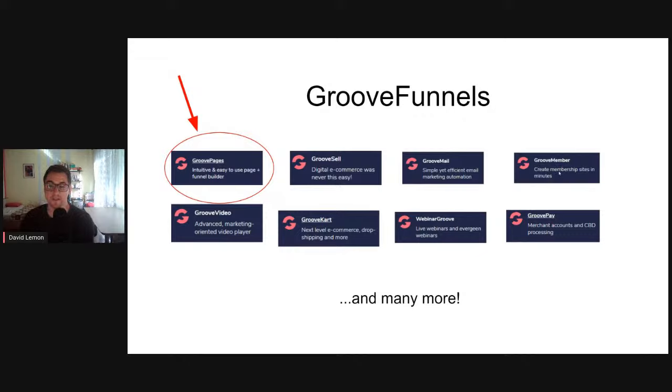GrooveMember will be for creating membership sites or course sites, or basically sites where you want to allow customers or users to create their own accounts, and then using a password and an email or a username, they can access this membership area and access your products. Would it be courses or downloadable files or something else? This is GrooveMember.